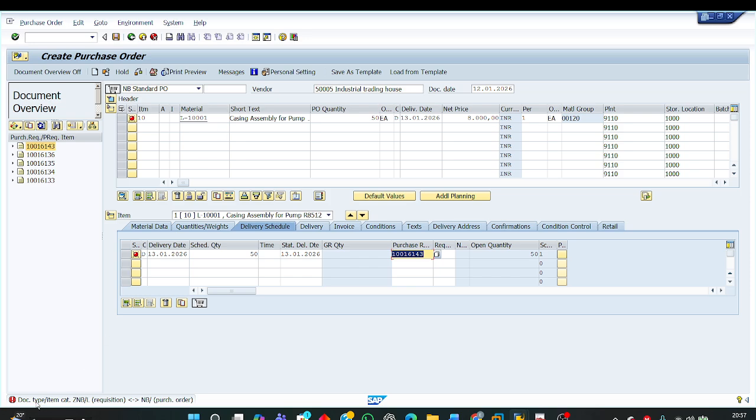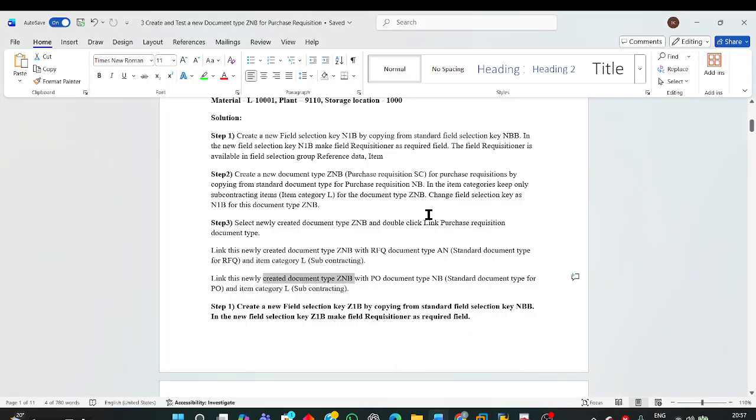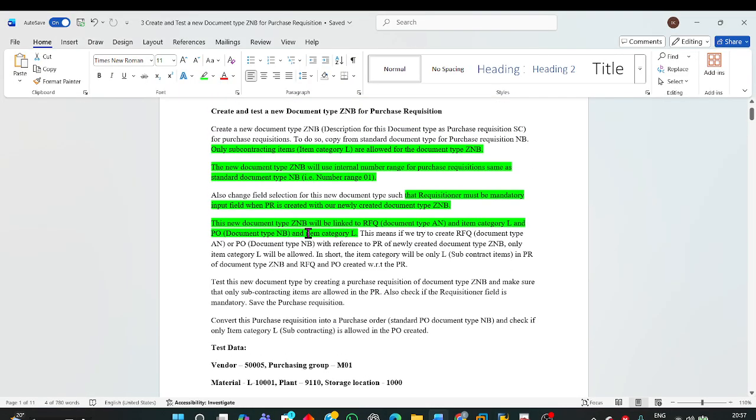See, the item category of ZNB of the purchase requisition is not linked to the document type NB standard. So if I try to use any other item category other than L, it will give me an error here. Okay, I should use only item category L. Then see, the error has gone. So that is the important business requirement.